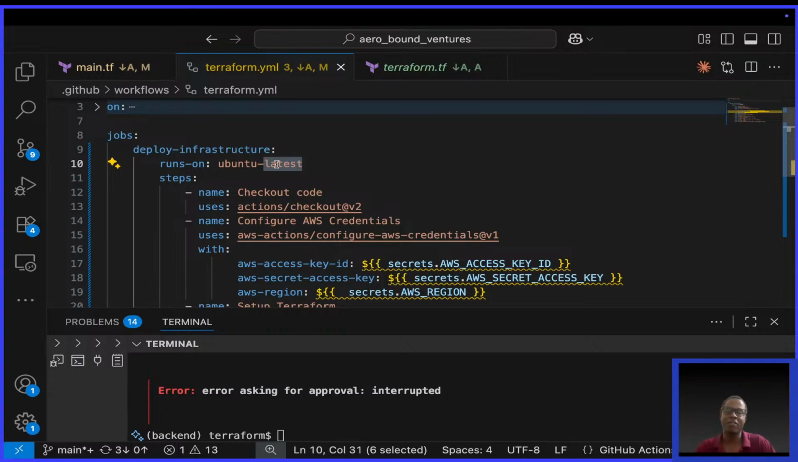And something I forgot to tell you is that this machine here is what is called a runner. So you can use existing runners or you can use your own runners. For example, in case security is an issue, make sure you create your own runner. Maybe I can show you later in future how to do that.